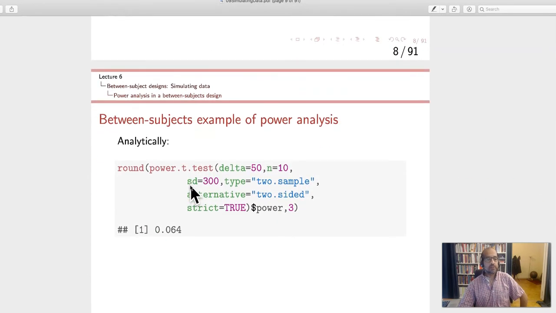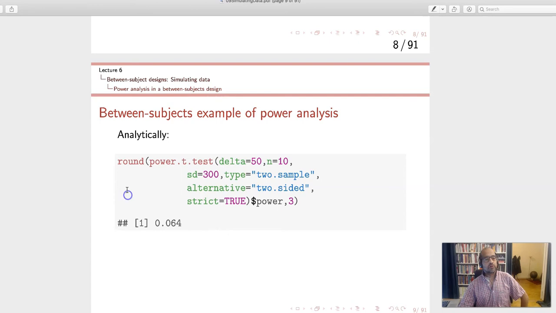Okay, so let's take a look at how this works. First of all, I want to remind you of the power.t.test function that we used, I think, in homework 1. So imagine that the difference between the two means is 50 milliseconds. We have a sample size of 10 in each condition and a standard deviation of 300. It's a 2-sample experiment and it's a 2-sided t-test. Okay, so we're going to do the t-test and compute power here, and when I compute power to 3 decimal places, I get a power of 0.064.